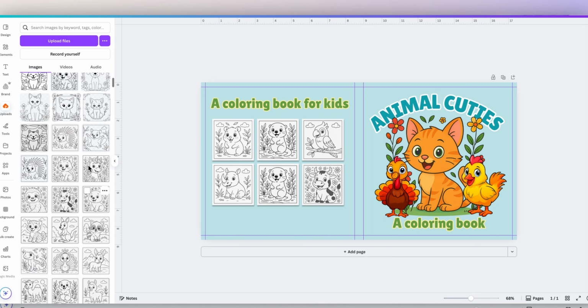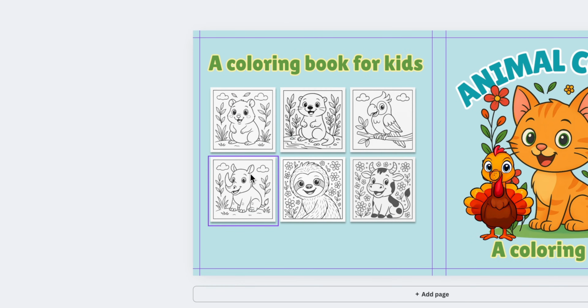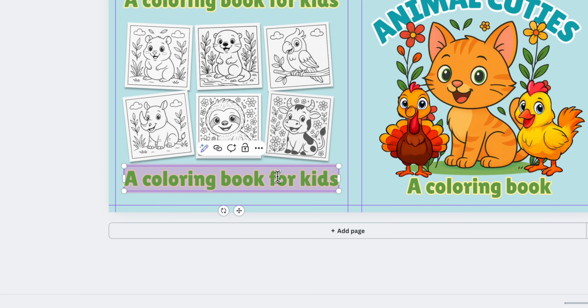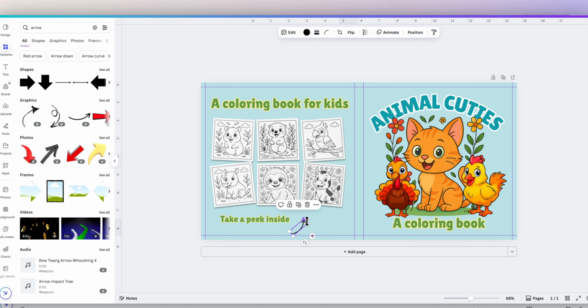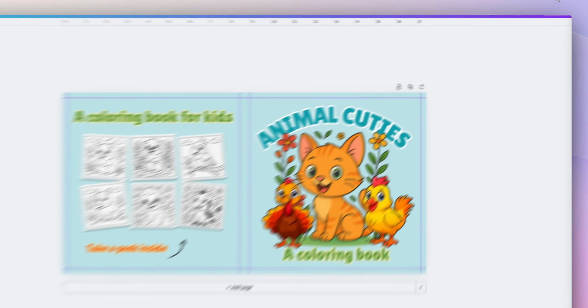Then click and drag the other pages onto the duplicates. You can tilt the illustrations to add this fun and playful look. Finally, I'm going to write, "Take a peek inside," along with a little arrow. Now my cover and back cover are completed.